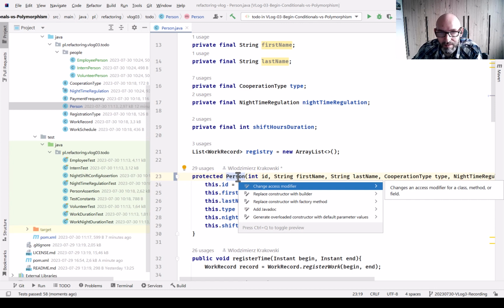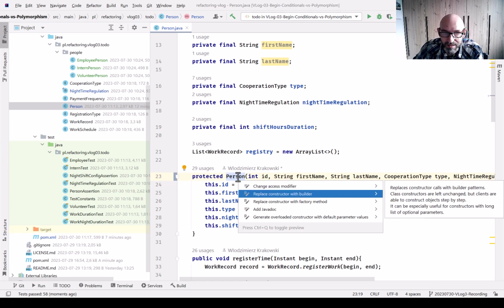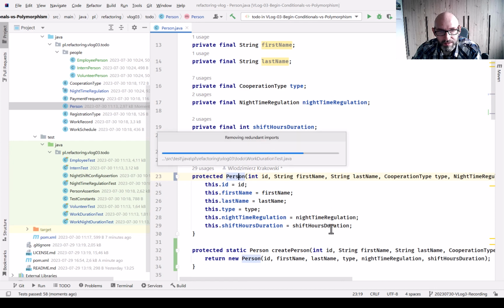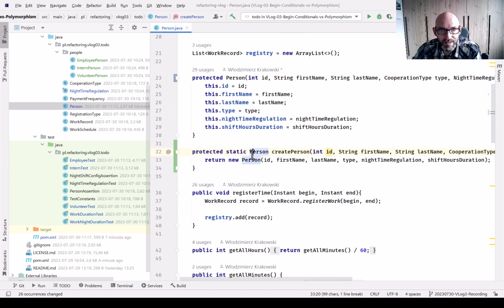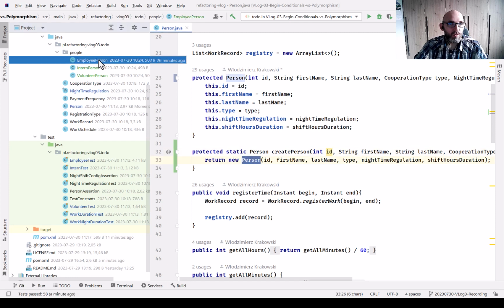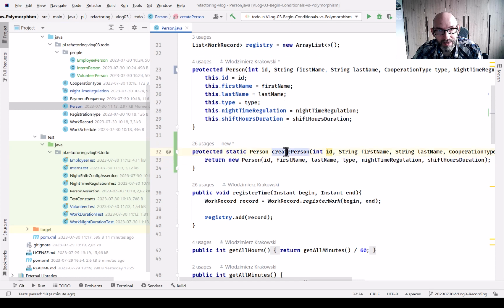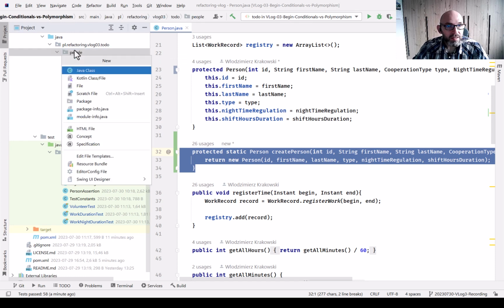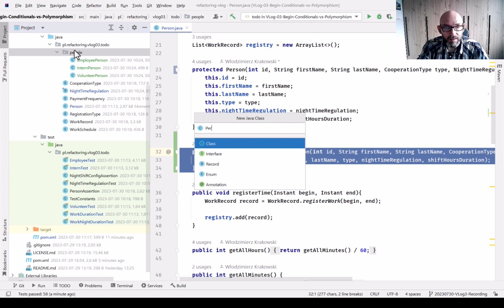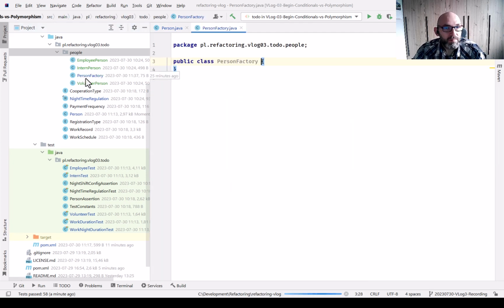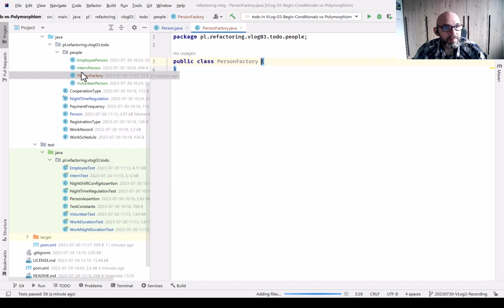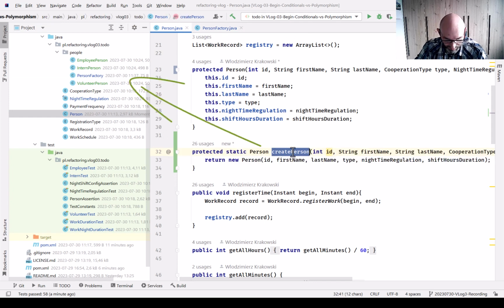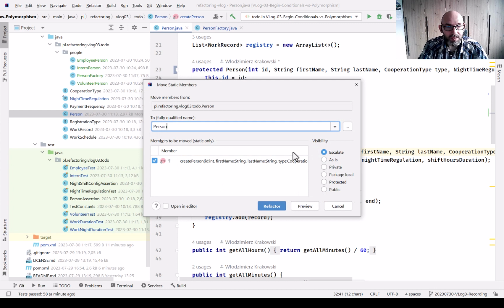Option enter or alt enter, replace constructor with factory method. Click enter. We have it. I think that as this one is going to replace one of these three classes, not the person, we can find a better place for this one. In this case, I will create one more class called person factory. I will put this class here. I will move the factory method there. So here is my factory method, create person. F6, move this one into person factory.